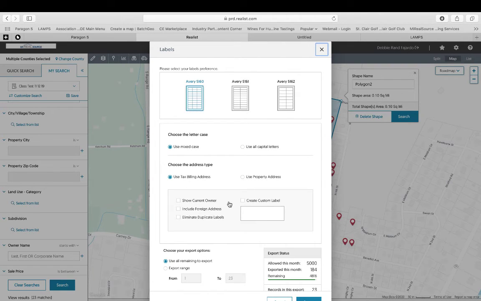And I have already set up in my settings that I did not want to include anybody on the do not mail list. And you'll find those options here in the settings icon in your upper right hand corner. Show current owner, create custom label, and simply click create on the bottom right.